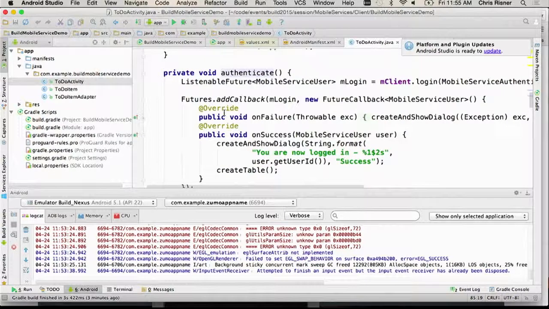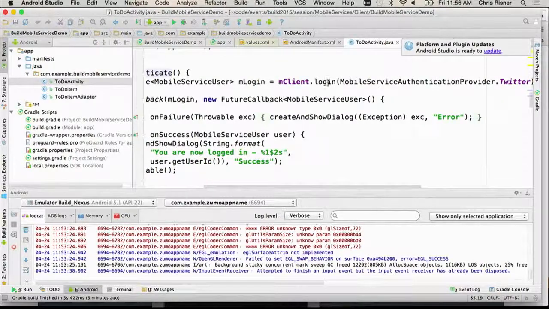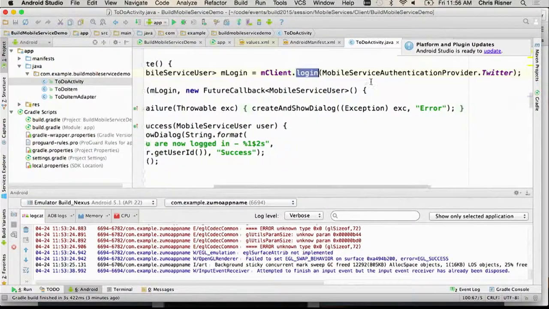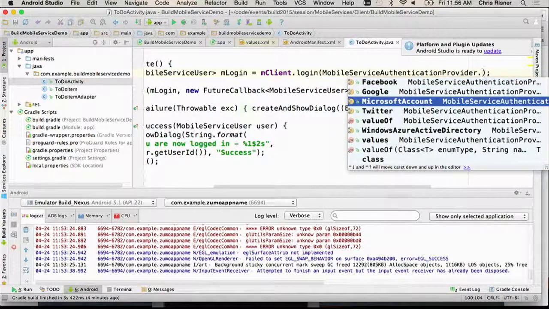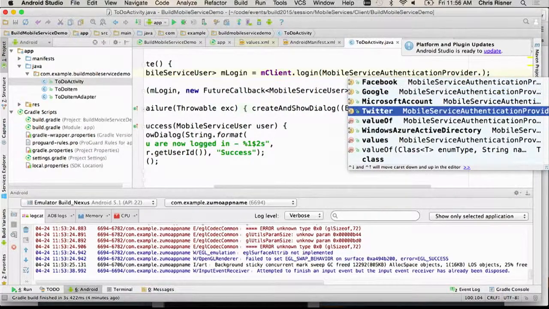In this case, if I go down to authenticate, and if you've looked at the Mobile Services SDK for Android before, you might think this looks a little bit different because we're using this stuff called futures and we're creating callbacks. Essentially, in order to better facilitate some functionality down the road, we changed how it works. It still looks relatively similar, just a little bit of nomenclature changes. So inside here, we're calling login on the client object, and we're passing in the Twitter provider. If we wanted to do Google, Microsoft, etc., we could just change that right here.